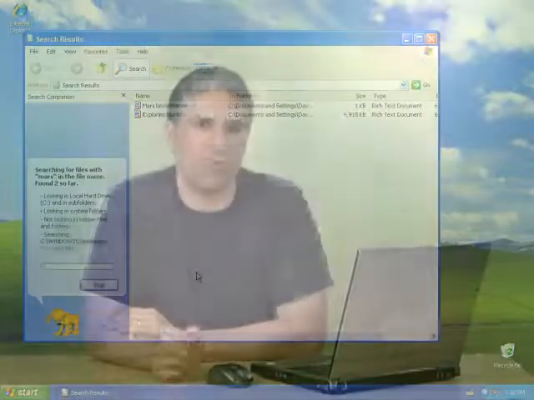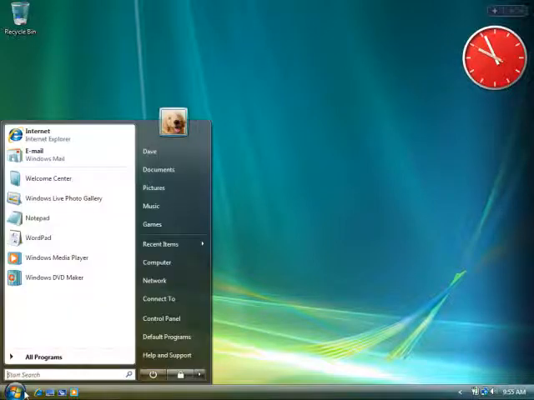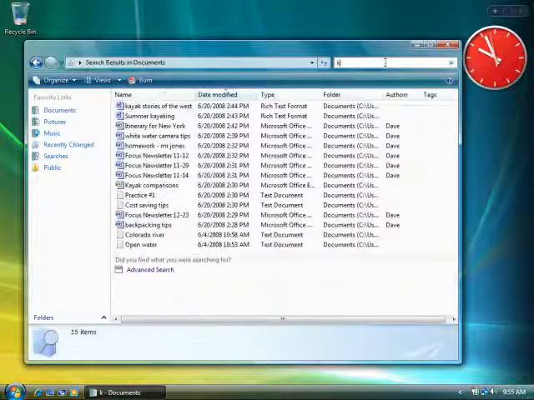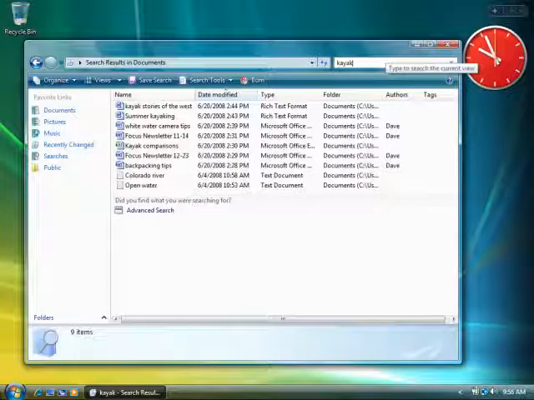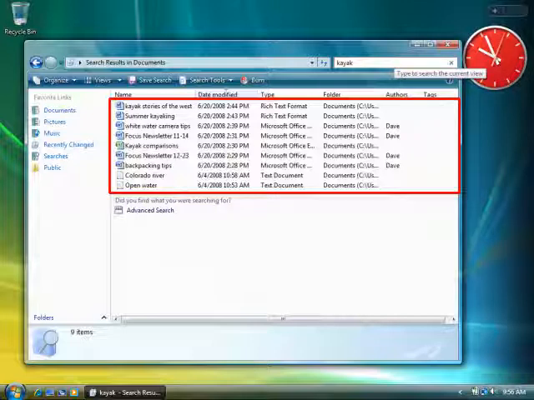I rarely browse for files anymore because searching in Windows Vista is just so fast. Let's say I want to find a file that I wrote about kayaking. I store all of my files in the Documents folder. So, I open Documents, and then type kayak in the search box. Now, even as I type, Windows starts searching the current folder and subfolders, looking for kayak in the file name, and even within the contents of my files. Here are all my kayak documents.